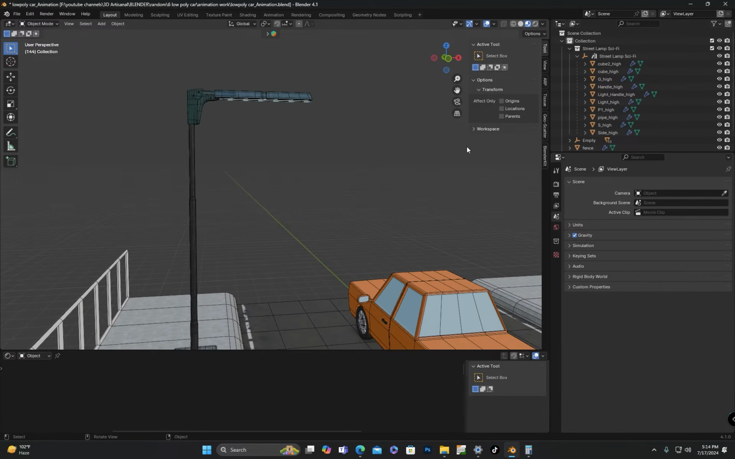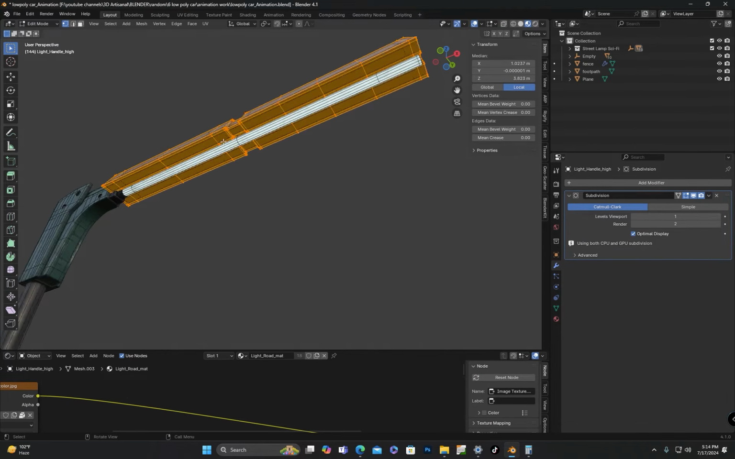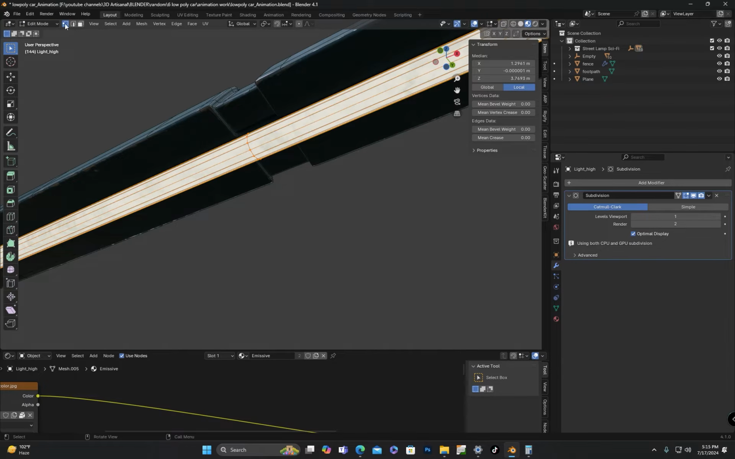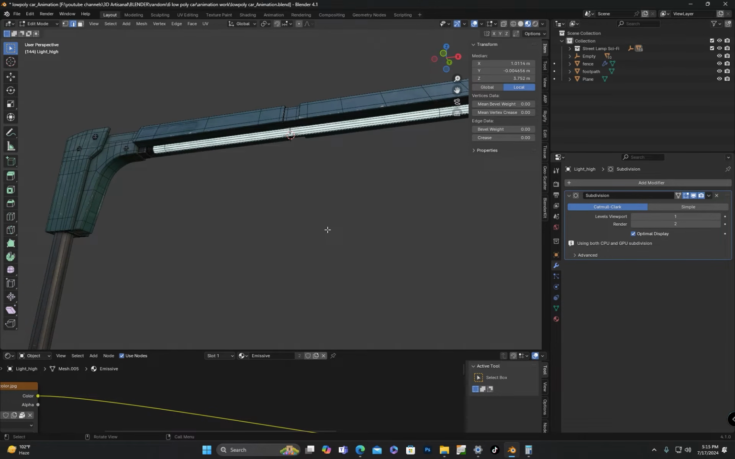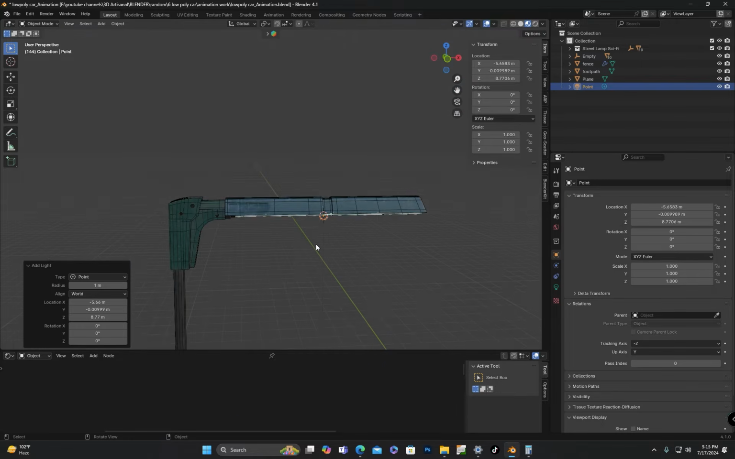Then I will add a spotlight. Before adding the light, I will move the 3D cursor to the position where the light should be placed, so that when I add the light, it will be exactly where the light should be.